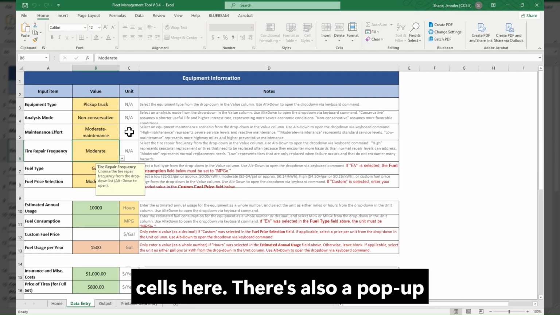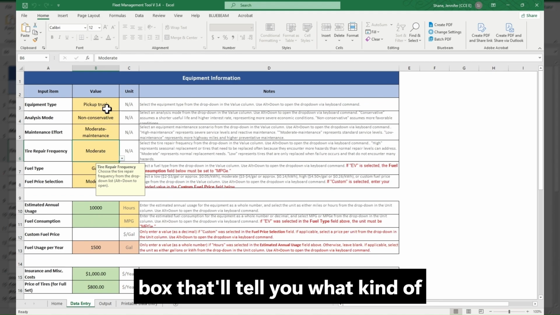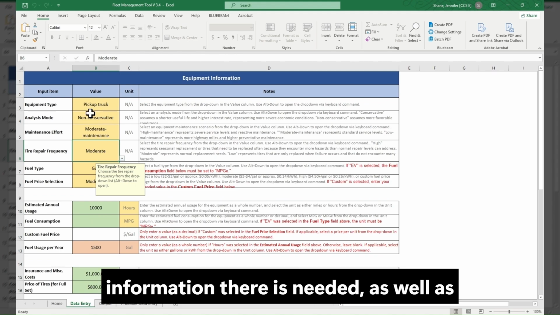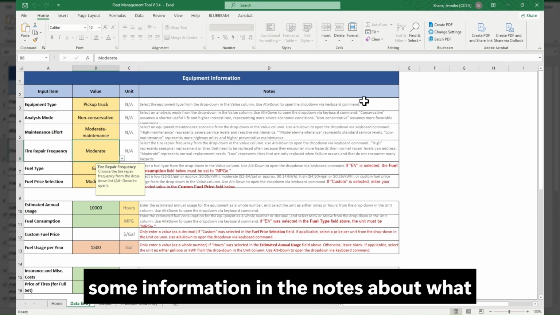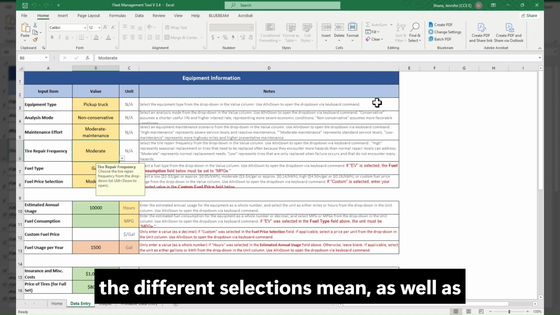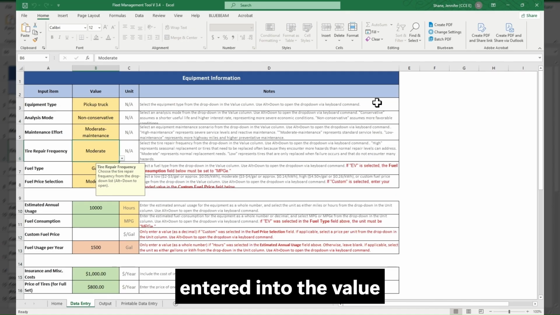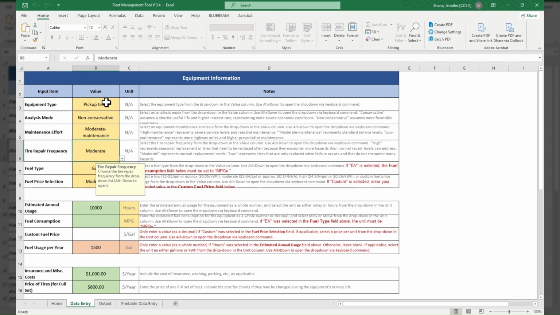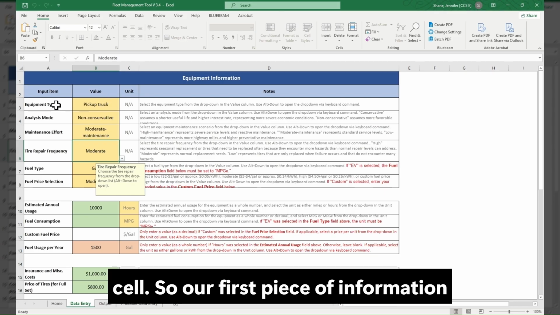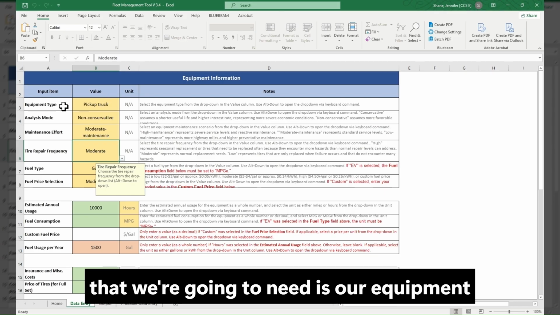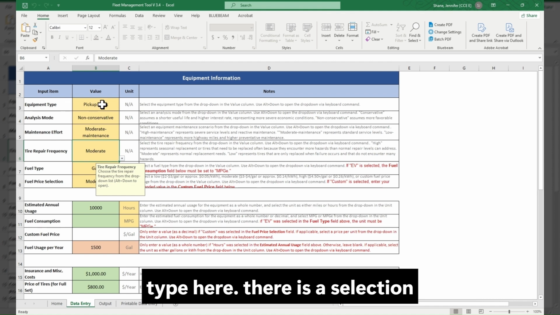There's also a pop-up box that'll tell you what kind of information is needed, as well as some information in the notes about what the different selections mean, as well as what type of information should be entered into the value cell. So our first piece of information that we're going to need is our equipment type. Here there is a selection menu.